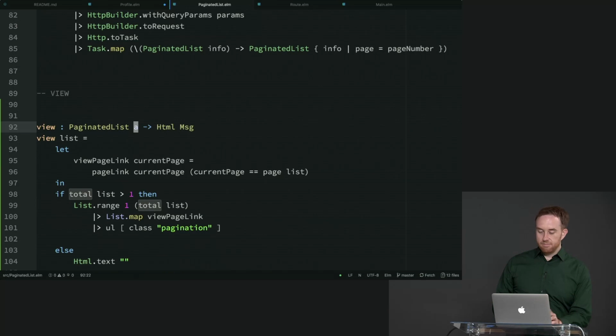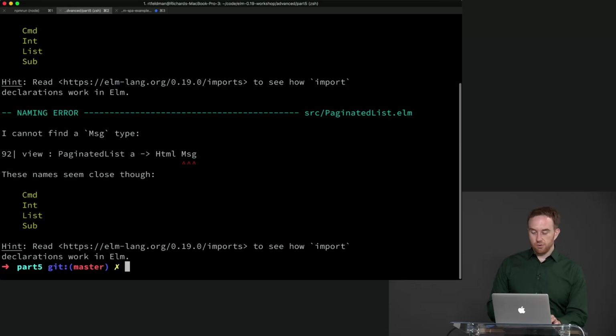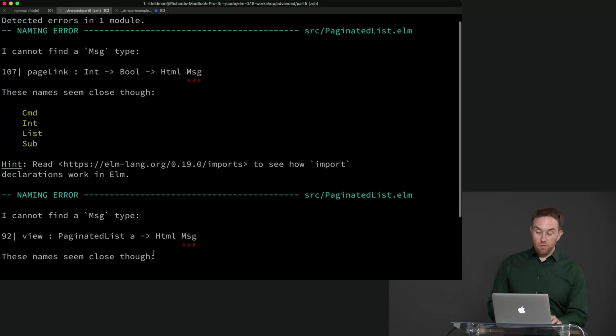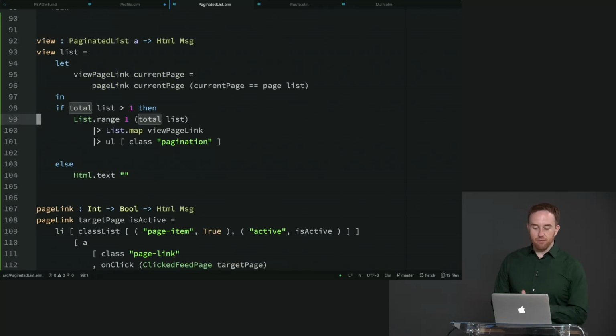I can say, yeah, I'll view this thing, and it's just going to work out fine, as far as I can tell. Let's see if that's true. Okay, so far so good. It just says I can't find a message type. So it didn't actually complain about that being a problem.